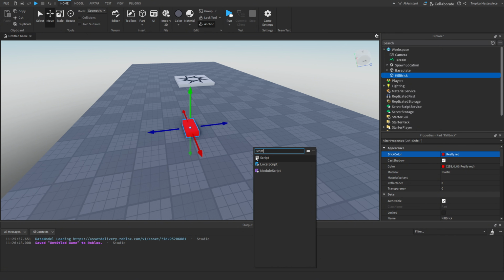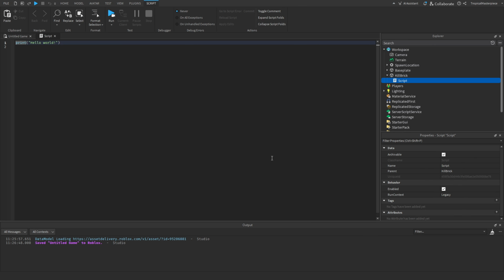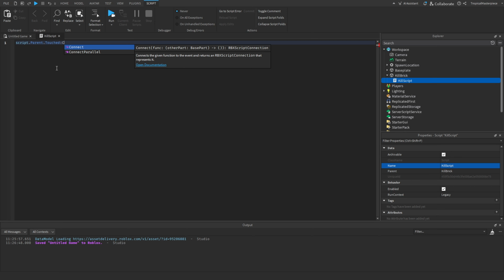You want to make sure that your script is a regular script, because local scripts aren't allowed to run in the workspace. And I'm going to rename this script the Kill Script in the Properties tab. And once we take all the default code out of the script, we can start by getting script.Parent, or our kill brick. And we can use .Touched to use the touched event to see whenever the part is touched. And then we can type :Connect.